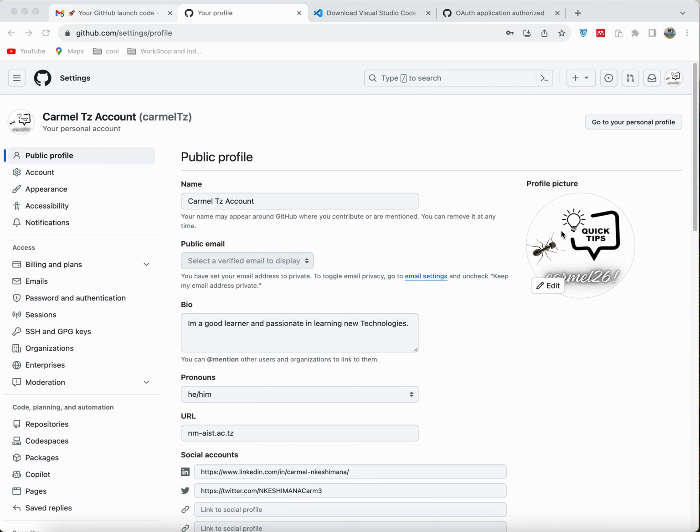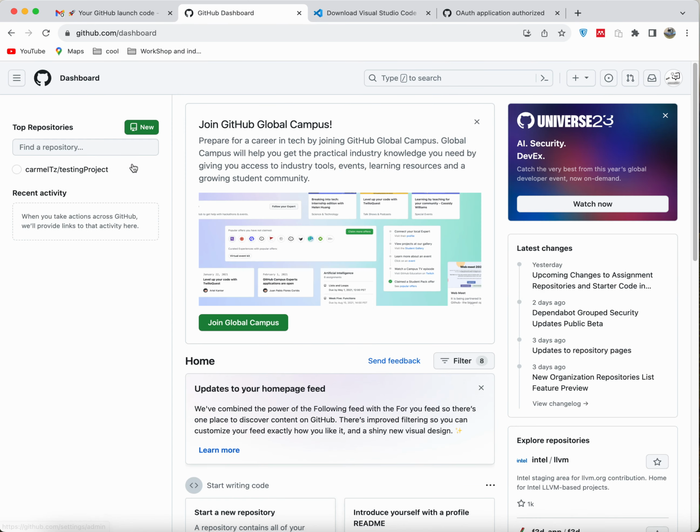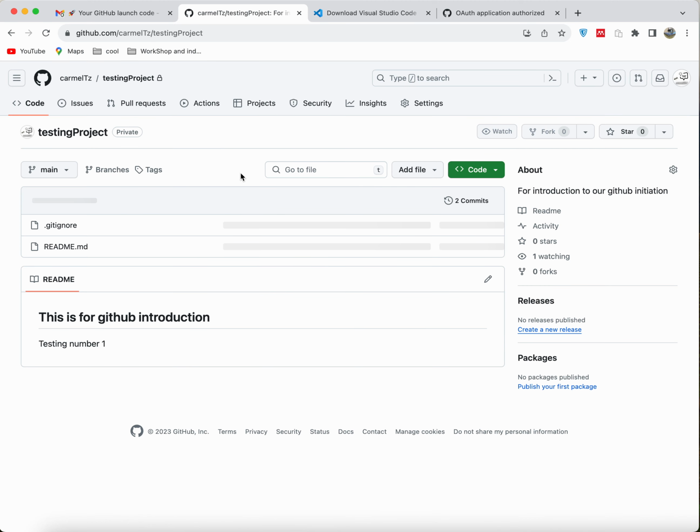Yes, after creating our project, our token, and our repository, now let us go in our account. Now we start doing some manipulations. I click here on those three buttons. I come back home. Now from home, I click on my project, testing project. Now I have those files.